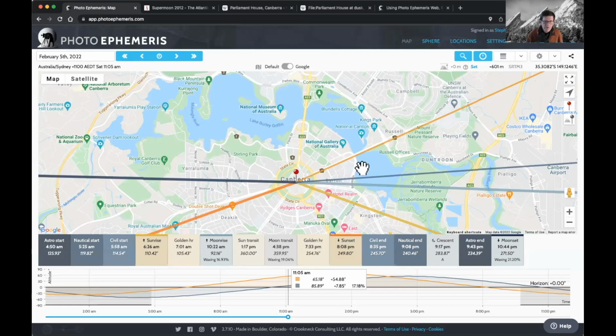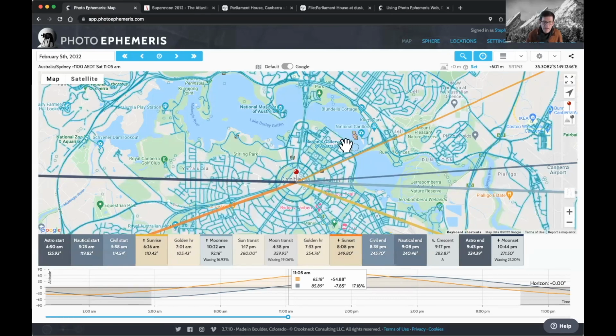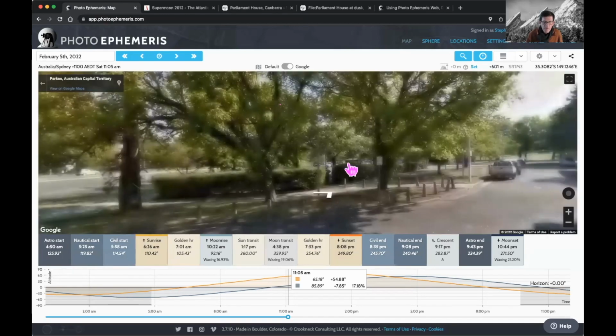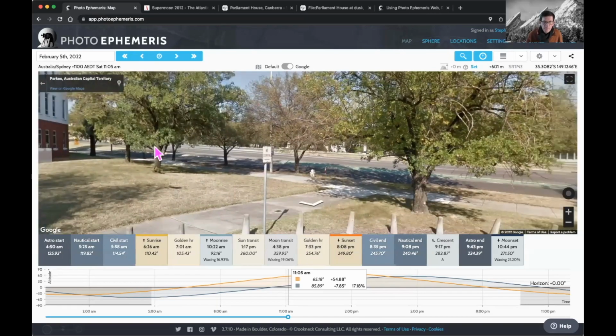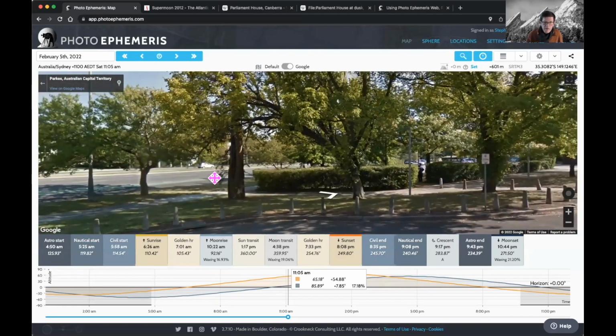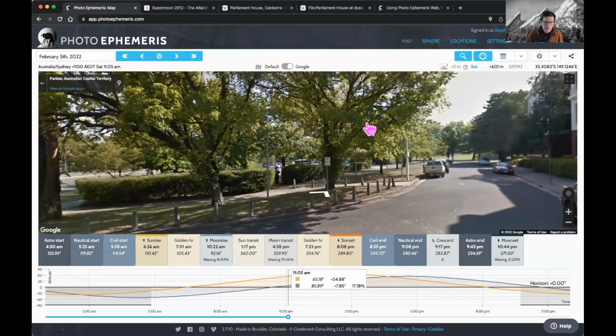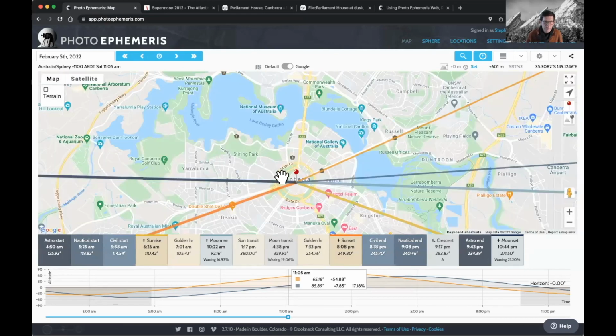Well, first of all, you'd have to identify somewhere where you could get a view of the Parliament building. Now, for example, this is using Google Street View, if I drop that somewhere there and have a look around, you can see from the map there's a straight view down towards the building itself. But the trouble is that's looking directly south.